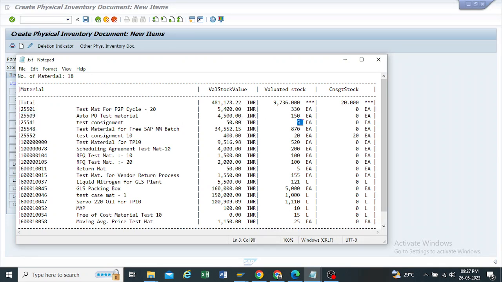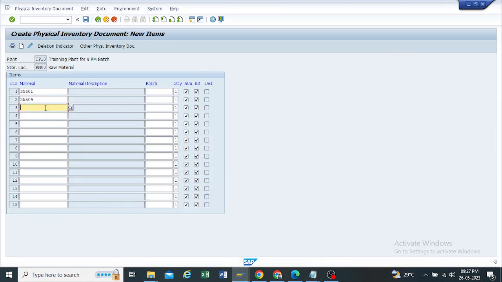This is the cost quantity as 5. So I can just paste material 2554. Like this I have selected the 3 items for my physical inventory report. For periodic or continuous inventory, you can select multiple items available for selection. As per your requirement, you can add the multiple list of items. I just want to verify the 3 materials here.